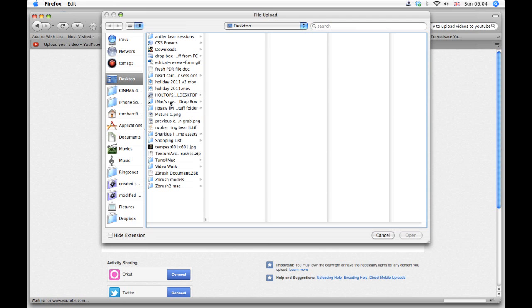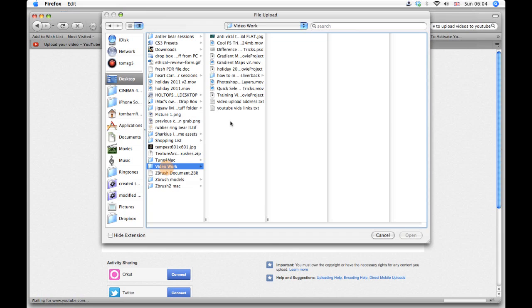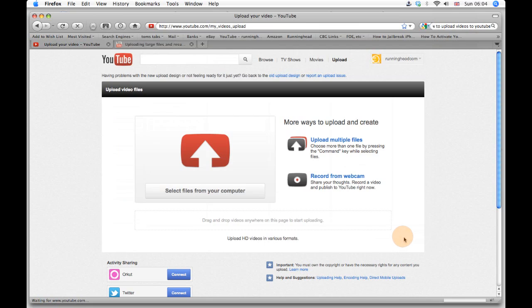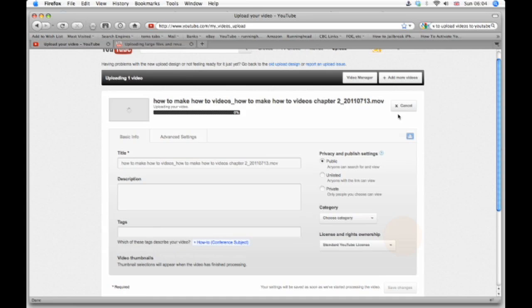Ideally, when it's an MOV file, the size shouldn't be too large. When you're talking sort of 20 to 100 meg. You can do longer, but it takes forever. There you go, so it's already starting to upload. It will still need to process, but now you've got time to fill in the details and save them, things like title and tags, that kind of thing. And before long, it'll be on YouTube.